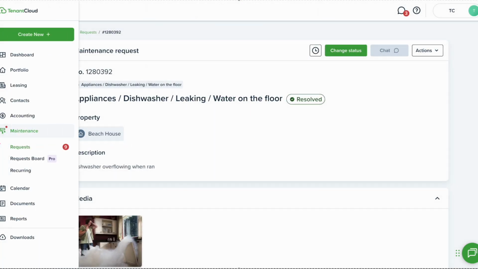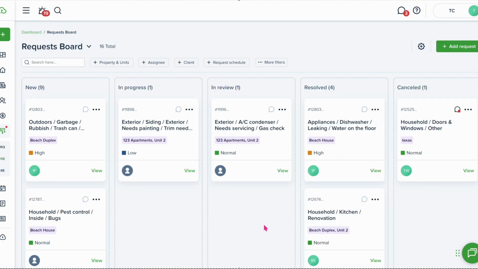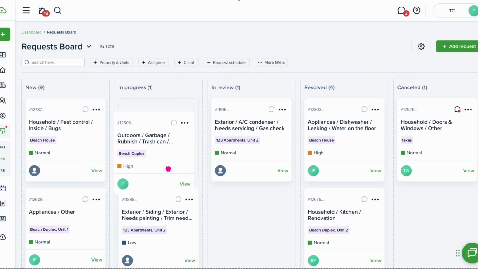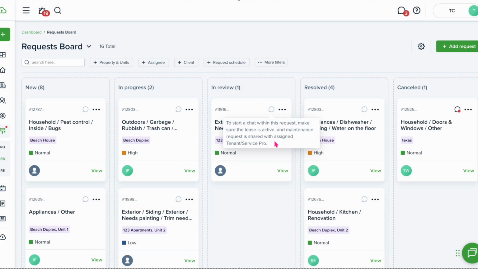Next, under maintenance, we'll take a look at the request board. The request board is a great way to view and manage your maintenance request. As you can see, each column is a different stage in the completion process. So it will show you what all you have new, what you've got in progress, in review, resolved, and then what's been canceled. You can also drag and drop these to the next stage and update the information accordingly.